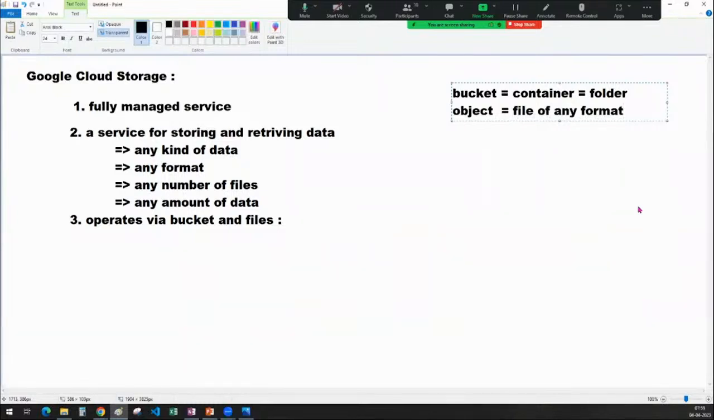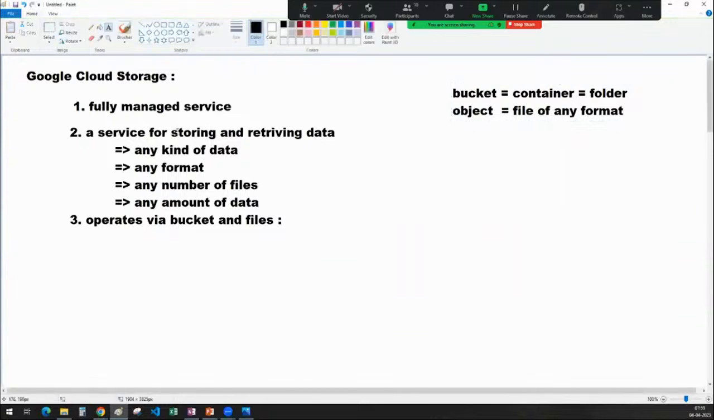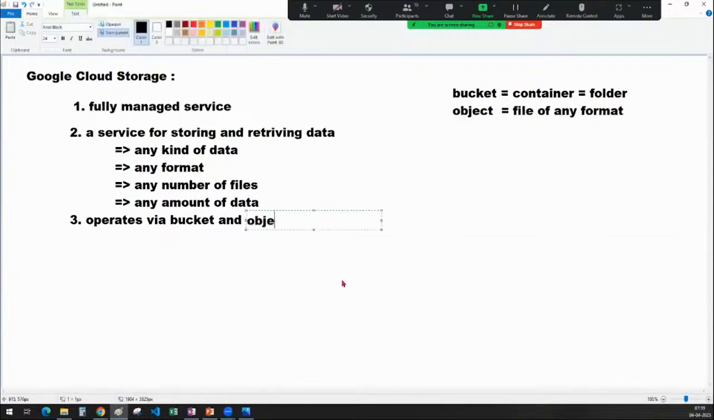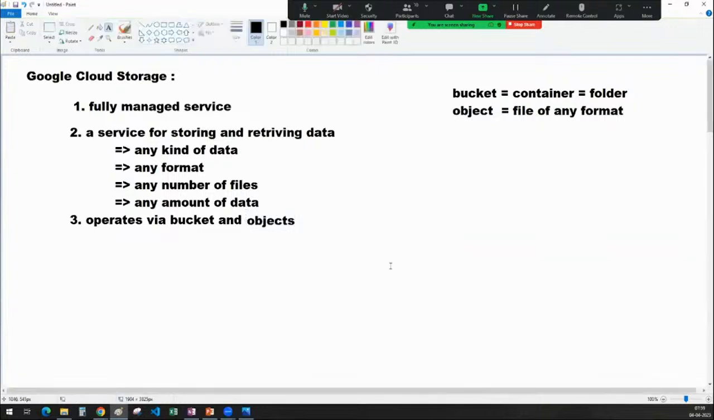Now you will understand. In Google Cloud Storage, we are storing something and retrieving something. So how does Google Cloud Storage operate? Sir, it operates via buckets and objects. I should mention objects here, not files, because the terminology is object. What is a bucket? A container or a folder. What is an object? A file of any format.